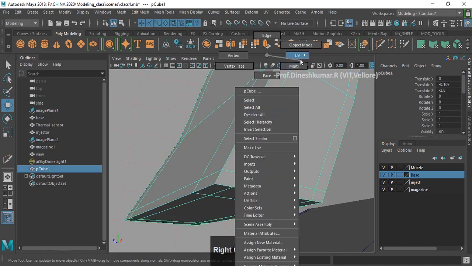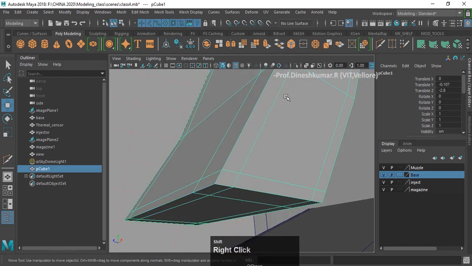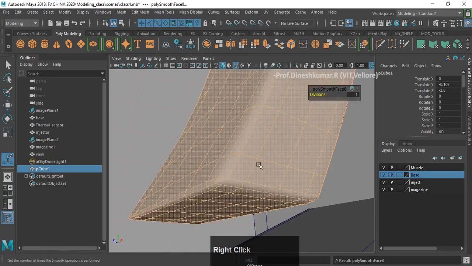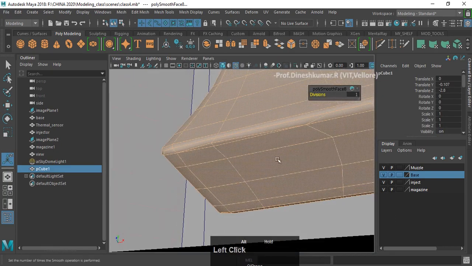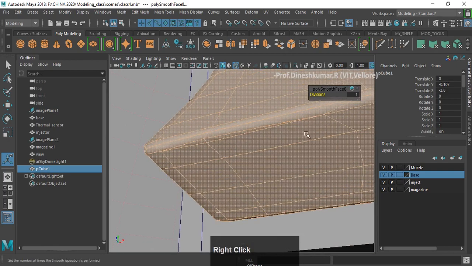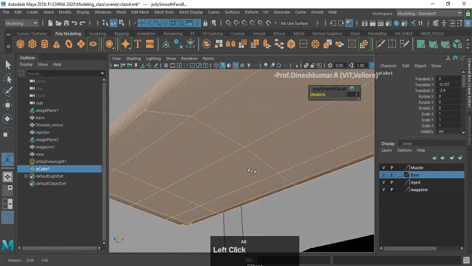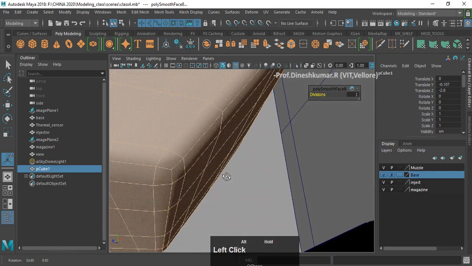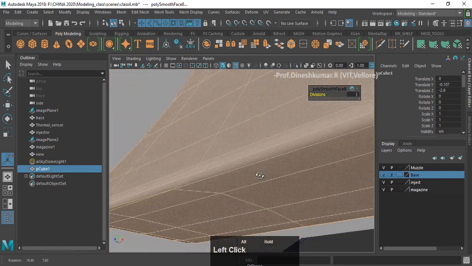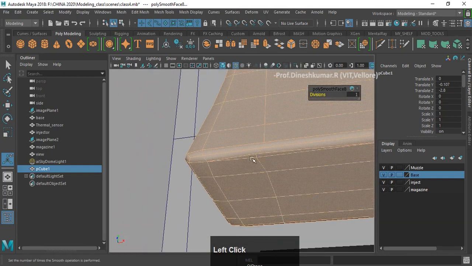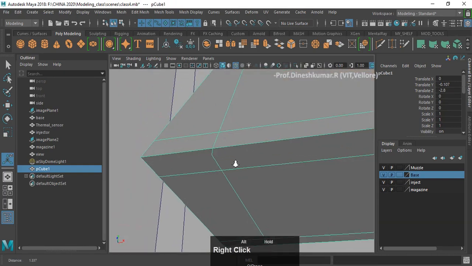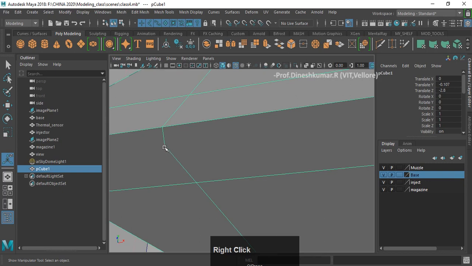Now I shift right click and move to object mode. Now I shift right click and choose smooth. Look at that, it's properly smooth there. Yeah, it seems there is some problem here. The edges are triangle shaped, which means there is a problem. Whereas here we don't have a problem, this is properly connected. Here we have a problem, the edge is not connected properly. That is too bad. There is an extra vertex.